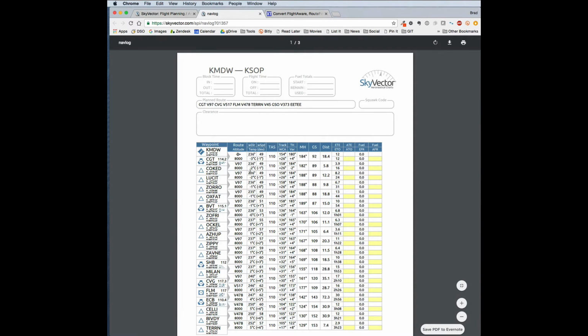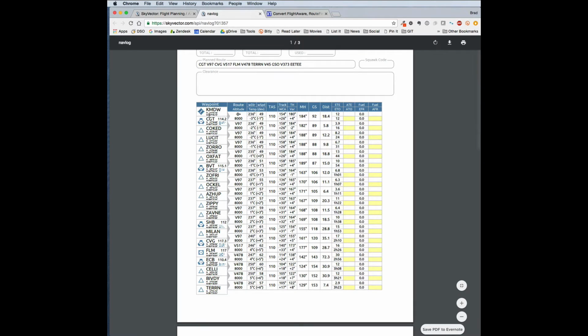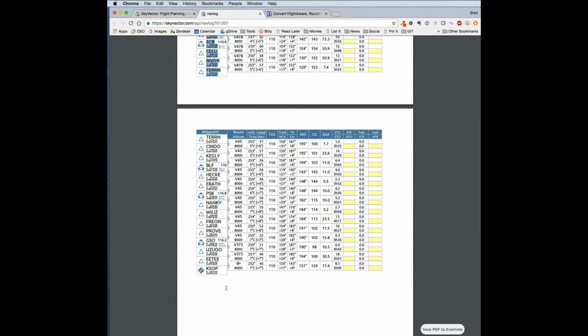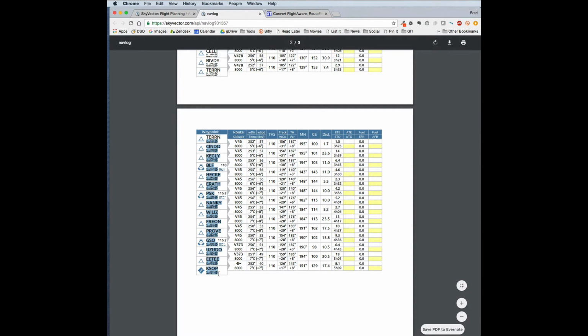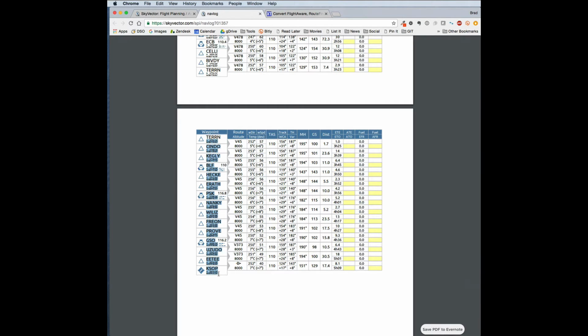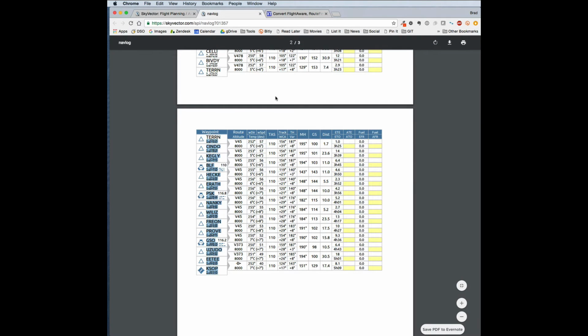So I click Navlog, and it gives me a PDF, which I can cut and paste from. So I'm going to take the first page here and copy that to my clipboard. And because we have two pages, it's going to require a little bit of editing. So I'm going to select this second set of waypoints and cut that to my second clipboard. I have multiple clipboards on my computer, which is very handy, by the way. So I'll go ahead and copy that.